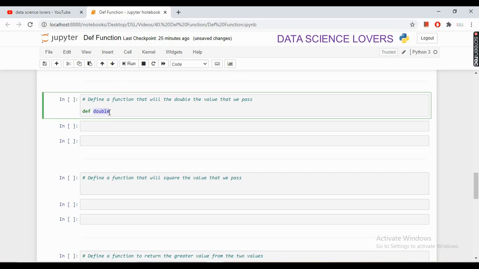After function name we have to write parenthesis, and in the parenthesis I will take only one argument because it is asking that double the value that we pass, means we will pass only one value here. So I am taking one argument a. We can take any argument like q, like p, anything here.